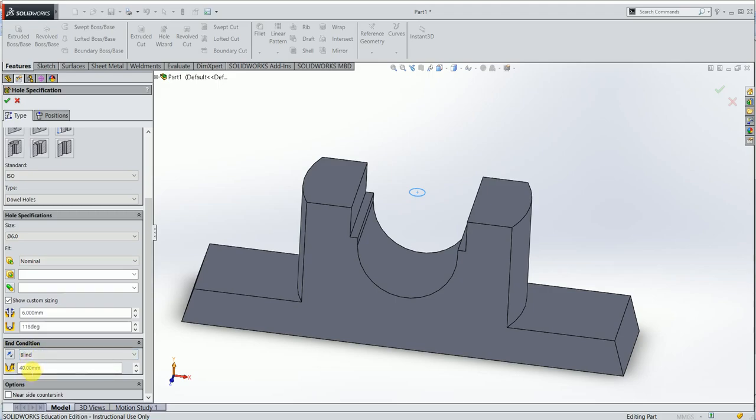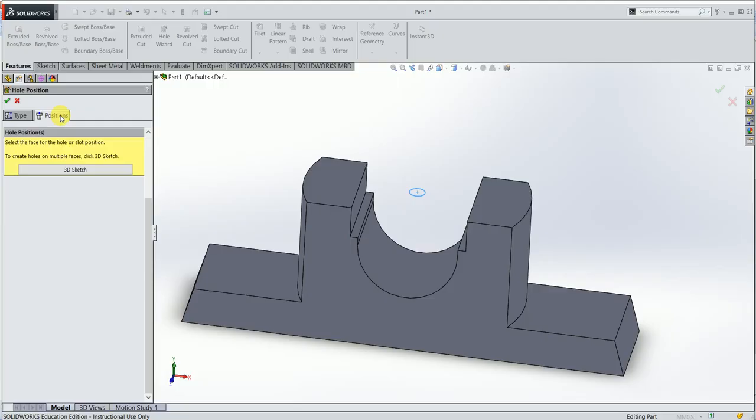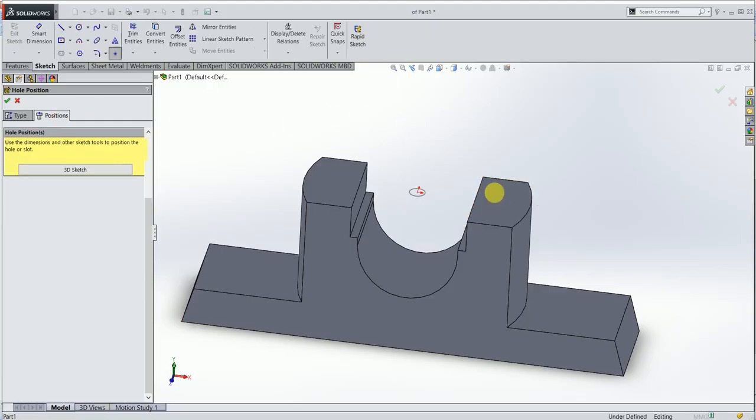Why I am choosing 40? Because I am going to define the hole from this particular top face, not from this curved face. So therefore the total depth should be 40. Then I will click on this position, and then I will come and click on this top face here. Then you can see there is a preview coming. So you can see a preview here.